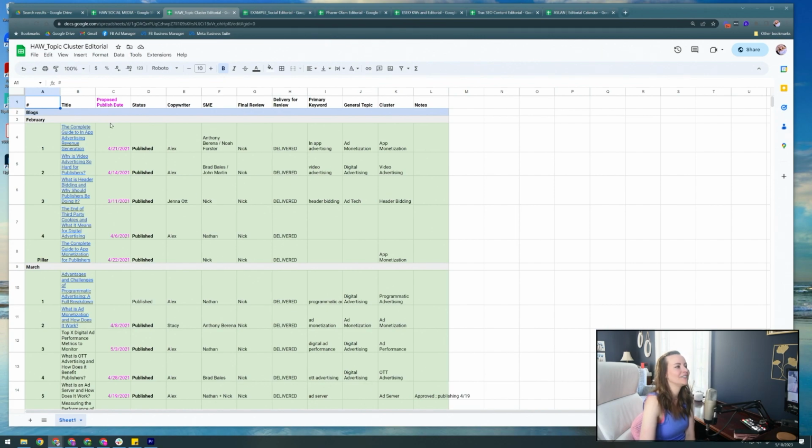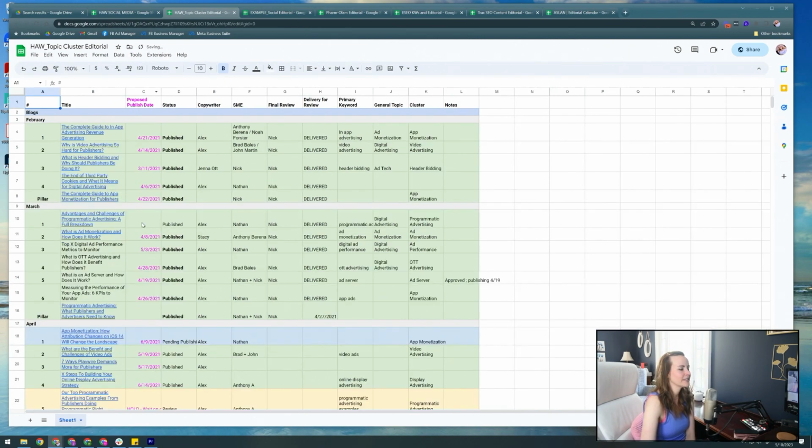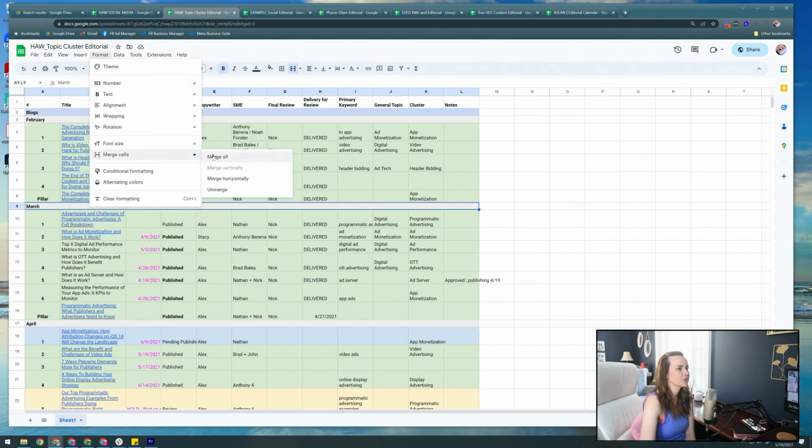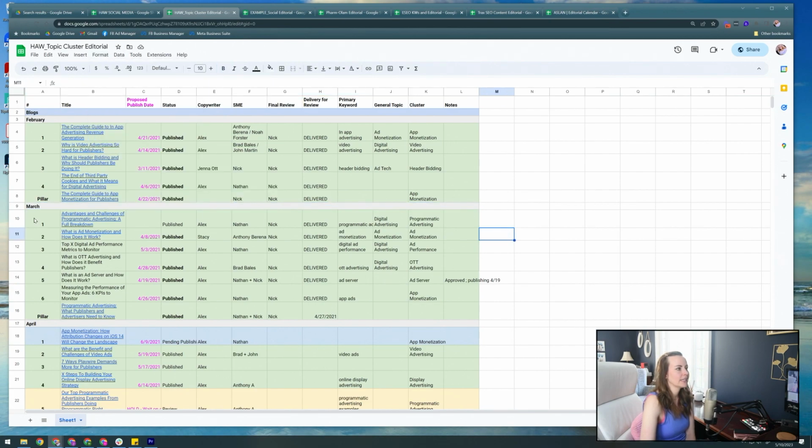Here's an example of a topic cluster editorial. I think this is actually Playwire, which is a really cool ad company that my friend Stacy runs the marketing for. This is divvied up by month, as you can see, and you probably know here, you just merge cells. So you go to insert or format, merge cells, merge all, and that's a cool way to create this breakup in the content.